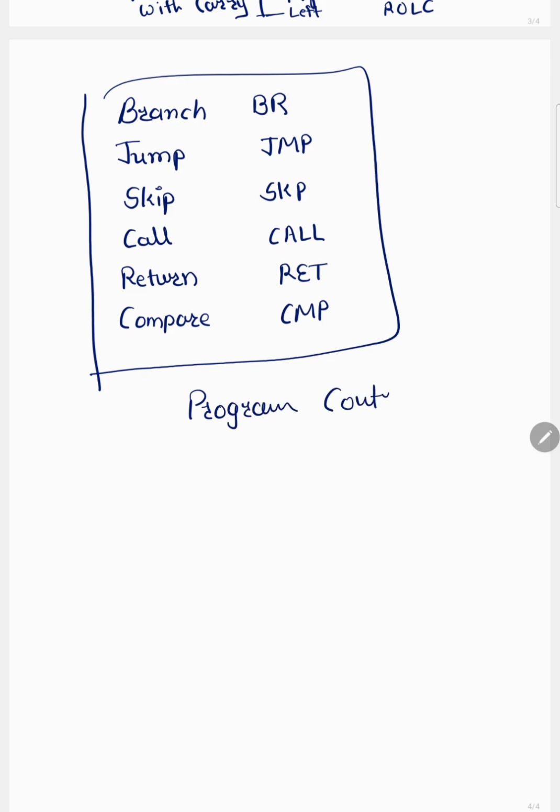So that's it. In this lecture we learned basically three kinds of instructions: data transfer instructions, data manipulation instructions, and program control instructions. If I summarize quickly, in data transfer we are not altering the content, but moving data from one location to another without changing its value. So that's a data transfer instruction.